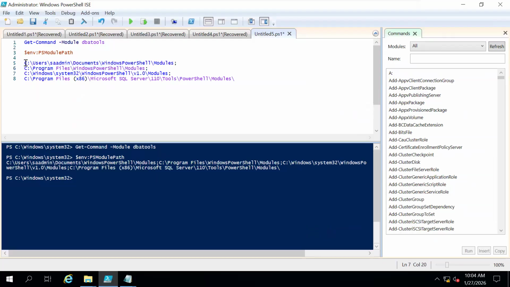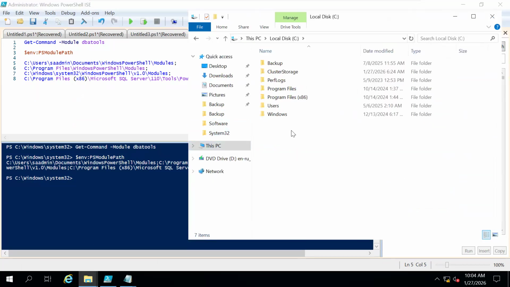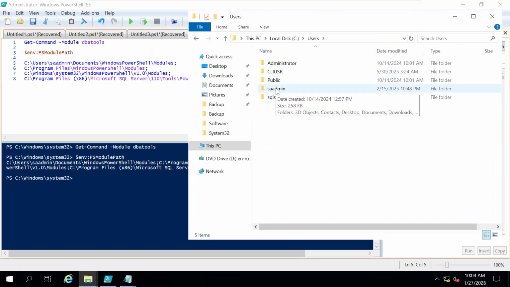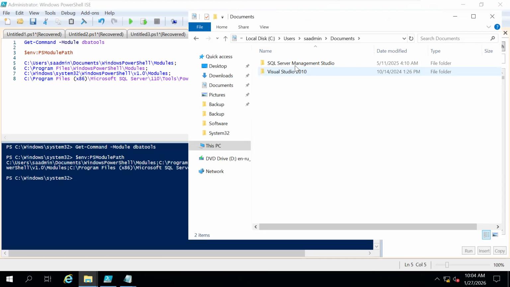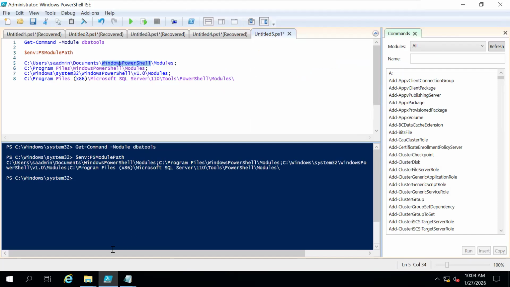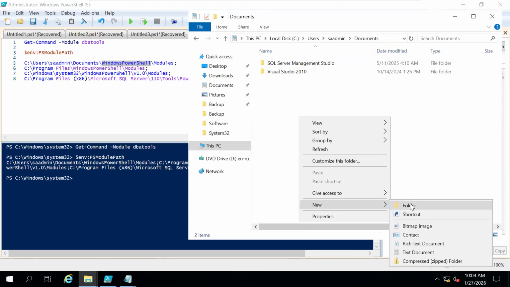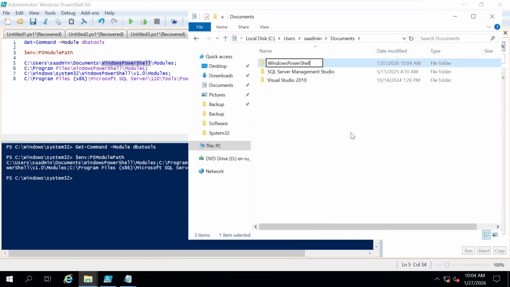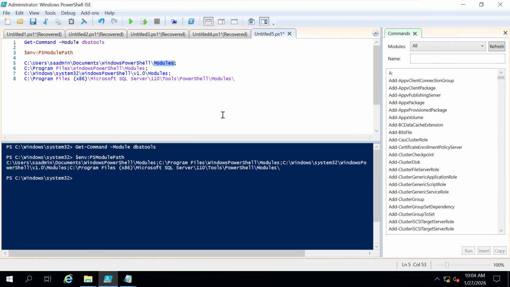What I will try to do is go to this path first. C, Users. I'm going now. Then this is the user, the current user. Then go to Documents, and then you can see Windows PowerShell, and then you have to go to the Modules folder. If it is not there, you can create this folder, and then inside that you have to create the Modules folder.